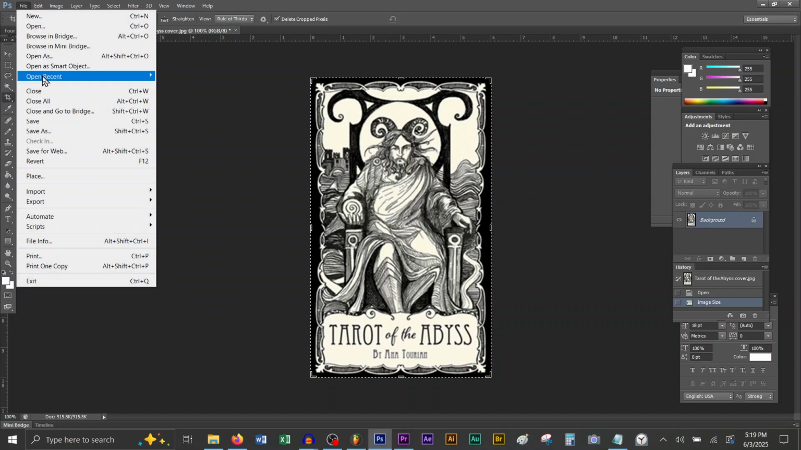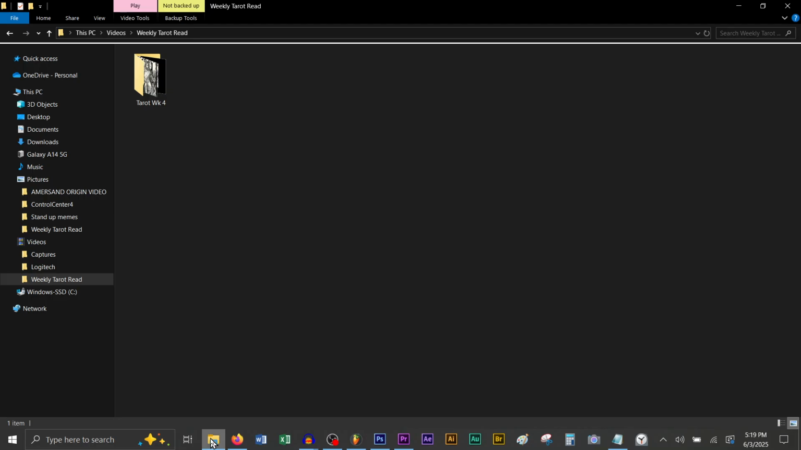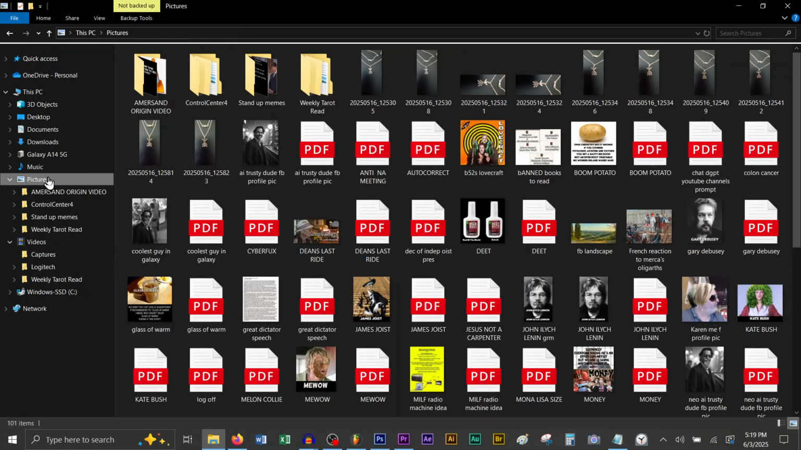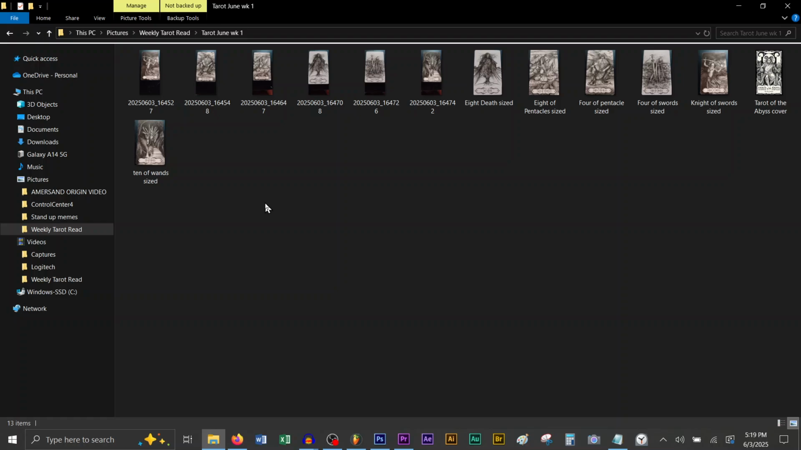We do File, then we do save as, and where is it? Is it in week 4? What am I doing? I don't know. Okay, so I'm doing pictures, aren't I? This is my life, innit? And then we do weekly tarot reads, and then we do June, and so on. And then we should have everything.